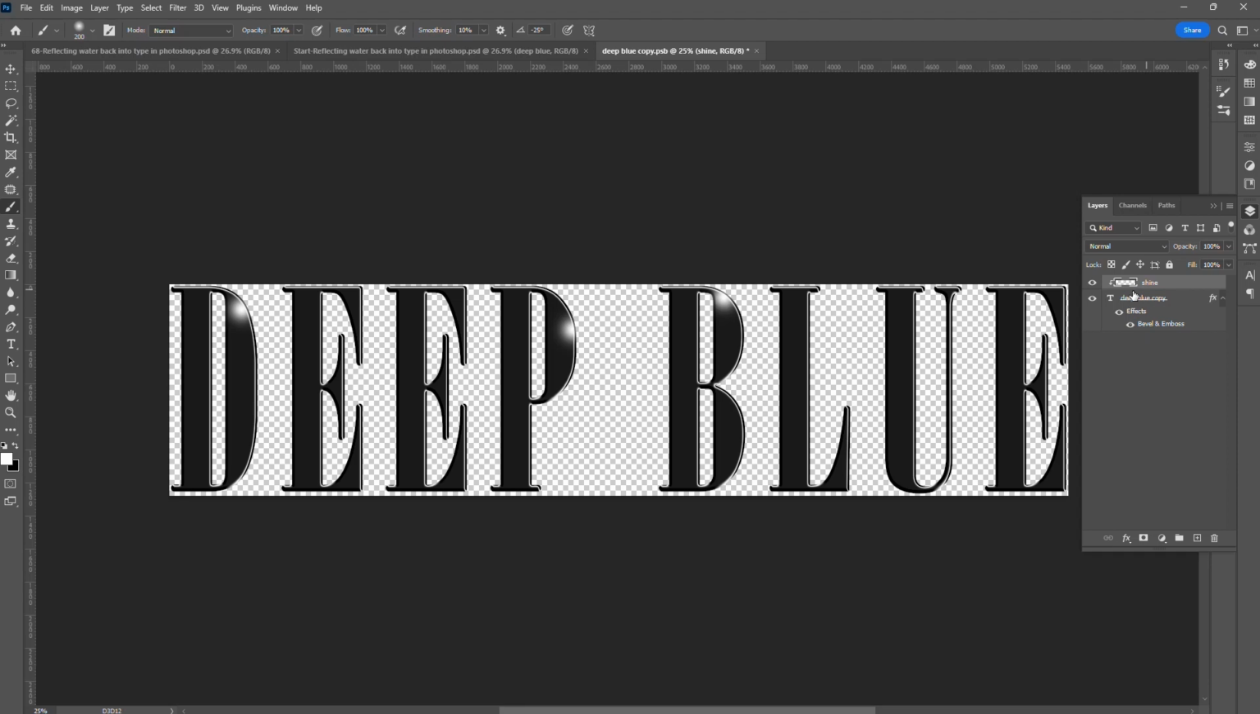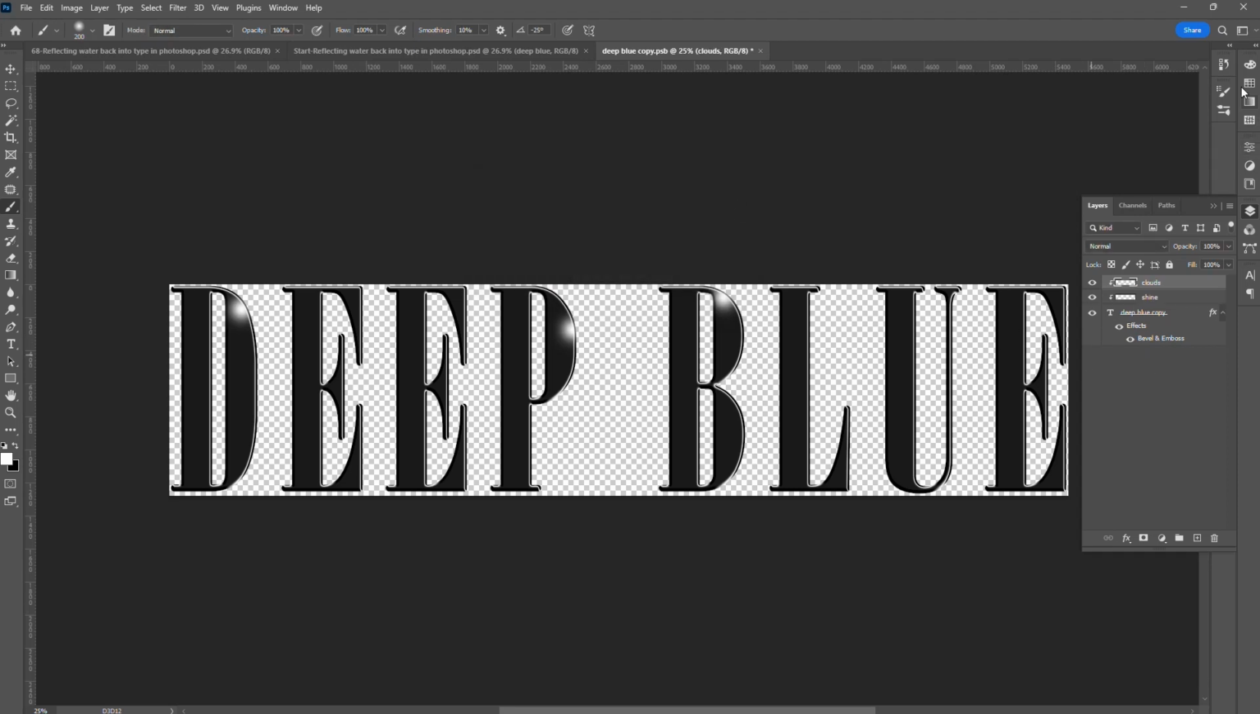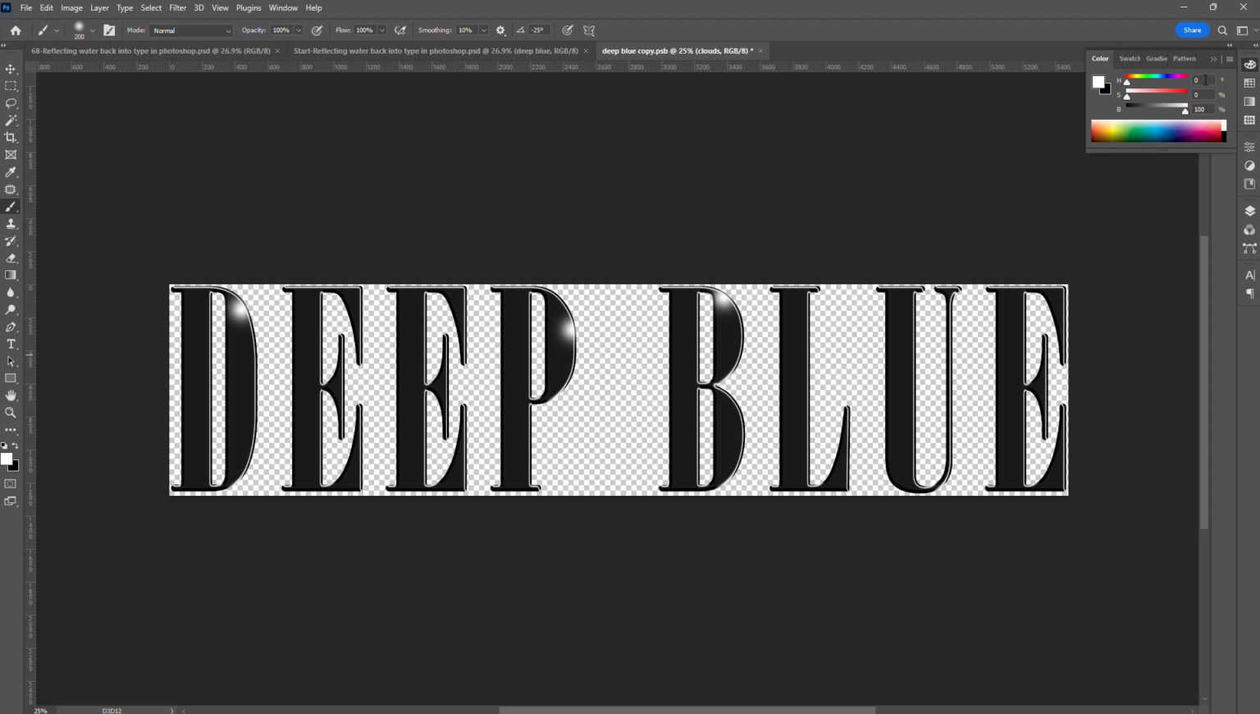Next, let us add an interplay of blue and black in the text. Press Ctrl-Shift-N, Command-Shift-N on a Mac, to create a new layer. Call it Clouds. Go to the Color panel. Click on HSB sliders. Change the hue to 210, saturation 100. Go back to the layers panel.